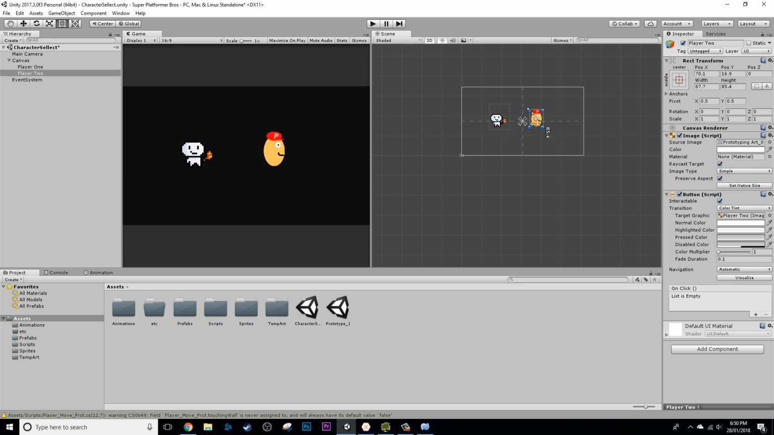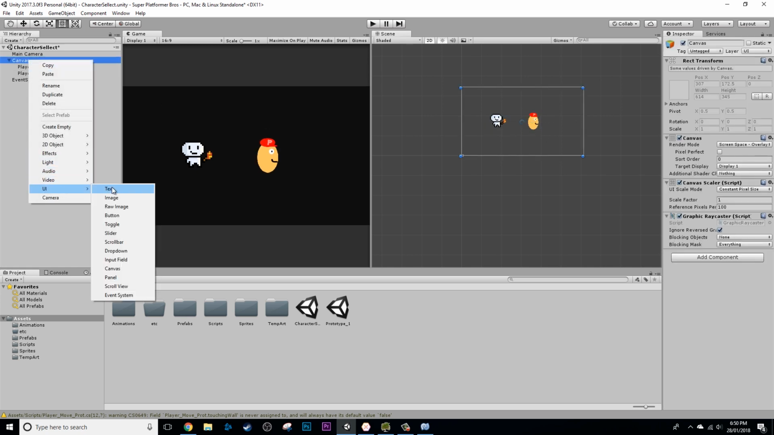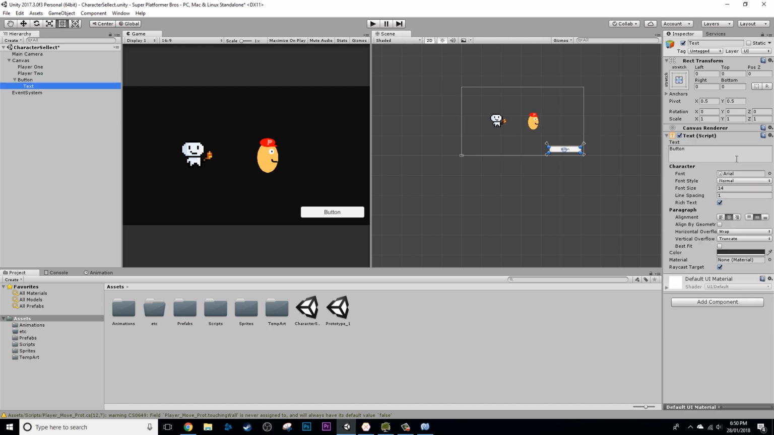So we got our 2 characters. Great. Fantastic. And the last thing we need is another button. This one's actually just going to be a button, and we're going to keep the text on there. It's just going to say start game.